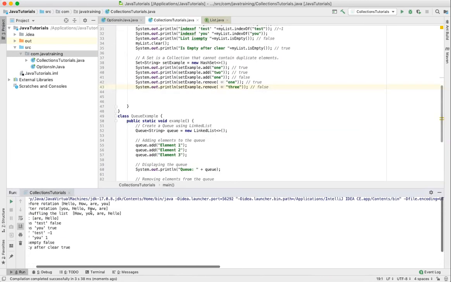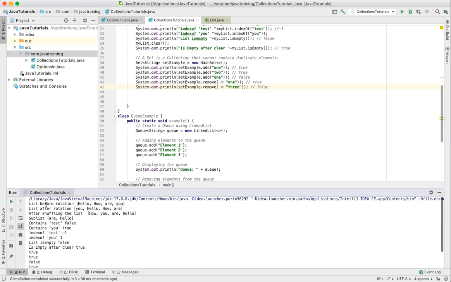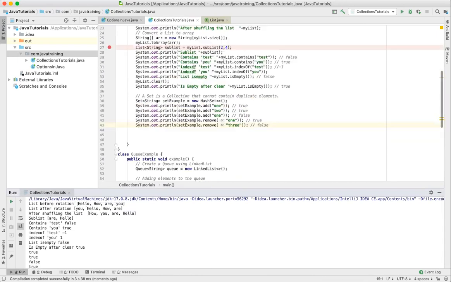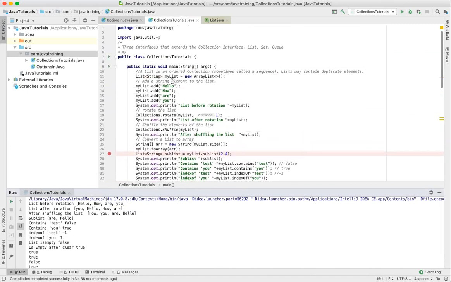So the list before rotation, if you see, is hello, how are you? That is the order in which we entered the elements. Now see here, you're rotating it by 1. So everything shifts to the right by 1. So hello, how, are shifts and you comes here. So it's a rotation.